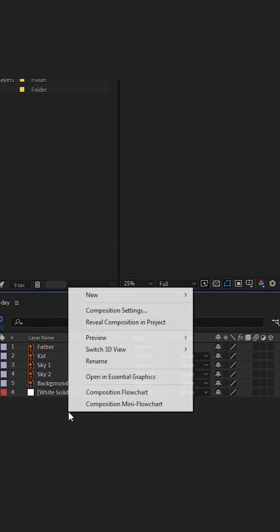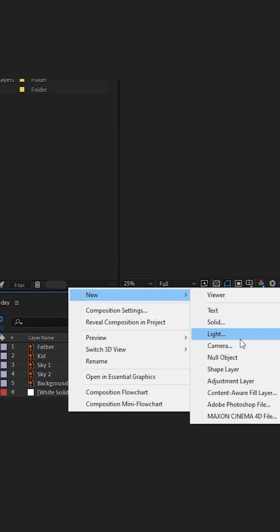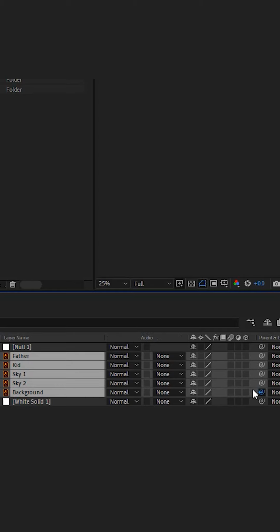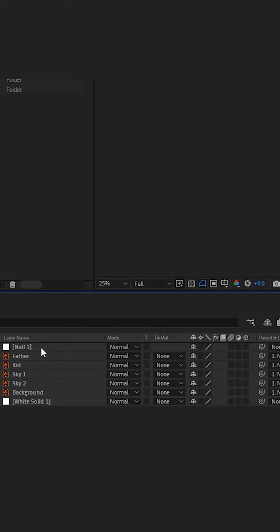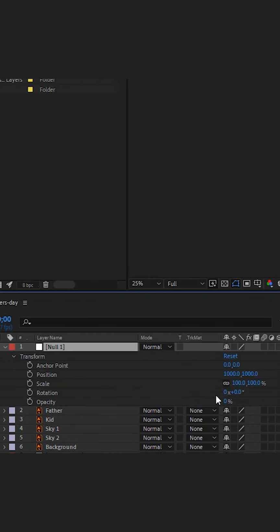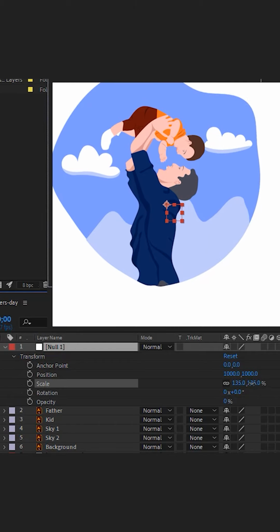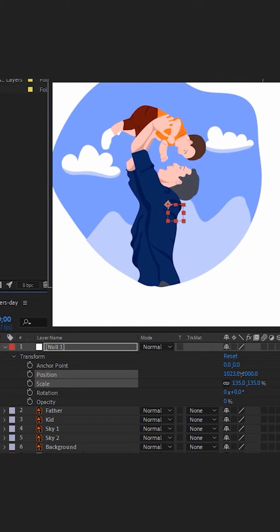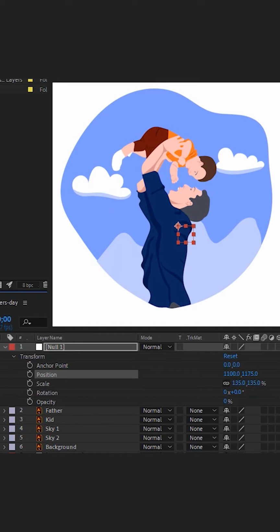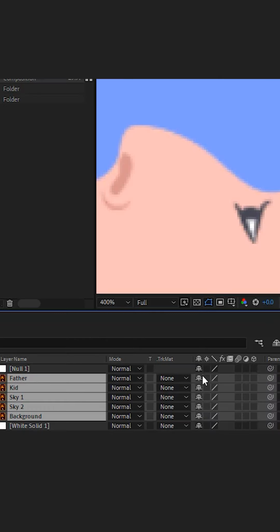Now create a null object. Select all vector layers. Set null object as parent pick whip, so that we are able to scale up and change the position. To increase the quality, enable Rasterize.